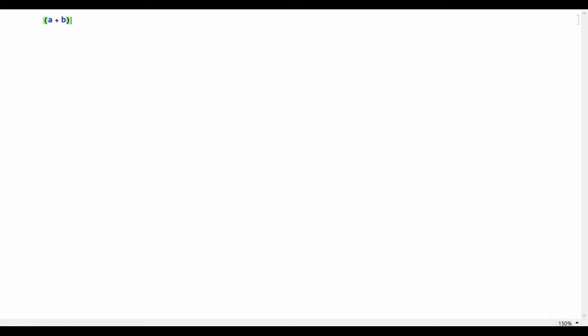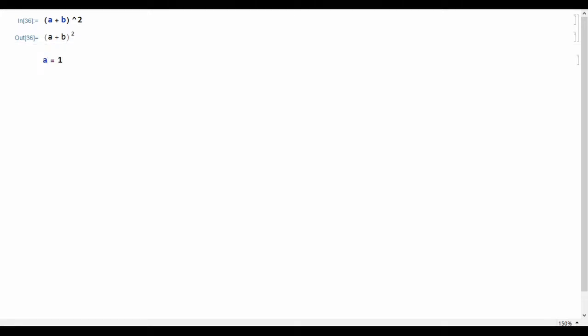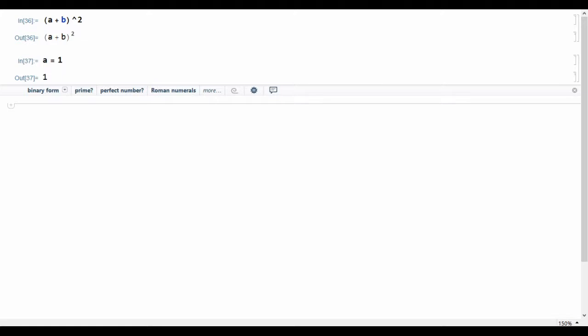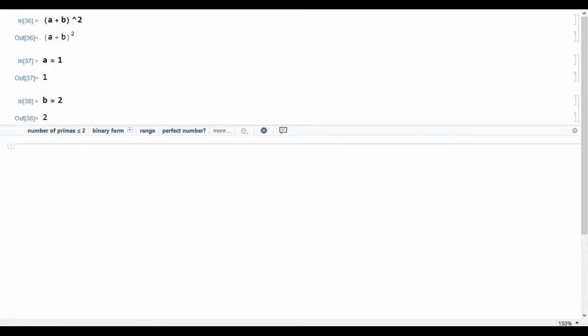Okay, I have some problem here, like a plus b whole square. But if I am pressing enter, it is giving me a plus b whole square. I want to know how I can assign some value to a. For assigning that, I write a is equal to maybe 1, and then press shift enter. So a now has the value of 1. Similarly, for b is equal to 2 and shift enter, then it goes to 2.